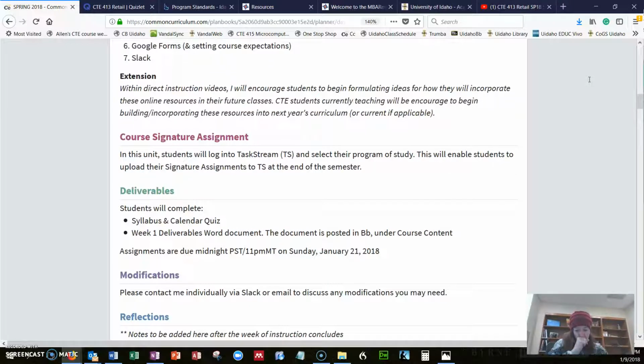Extension is where I ask you to think more deeply about how you're going to incorporate these in your teaching, either current or future. And that's sort of embedded within the direct instruction videos. And obviously I just said it, so now you're thinking about it.